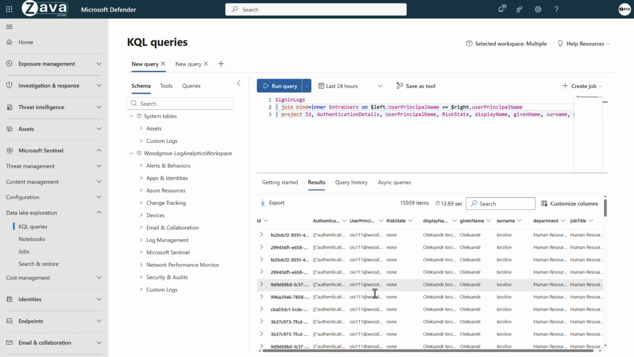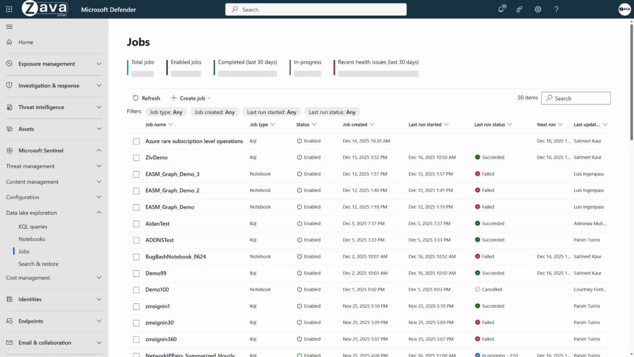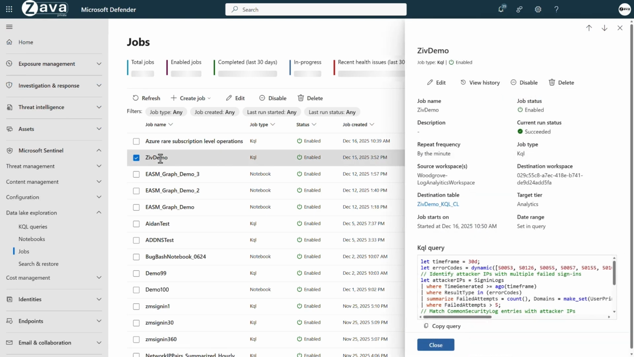We've created jobs. Now we want to be able to manage them. To find out which jobs are running in your environment, go to the Jobs pane. In the Jobs Management pane, it shows all the different jobs that have been created in the data lake. There's a number of KQL jobs and notebook jobs that are available. If we select a job, we can get information about it, we can disable or delete the job, or copy the query that the job is using by selecting Copy Query at the bottom.